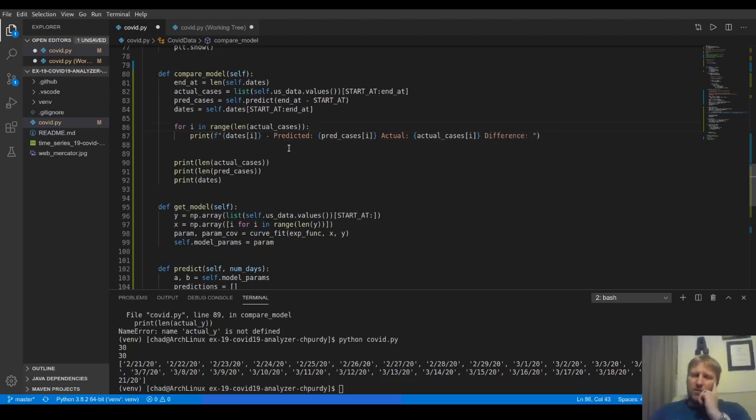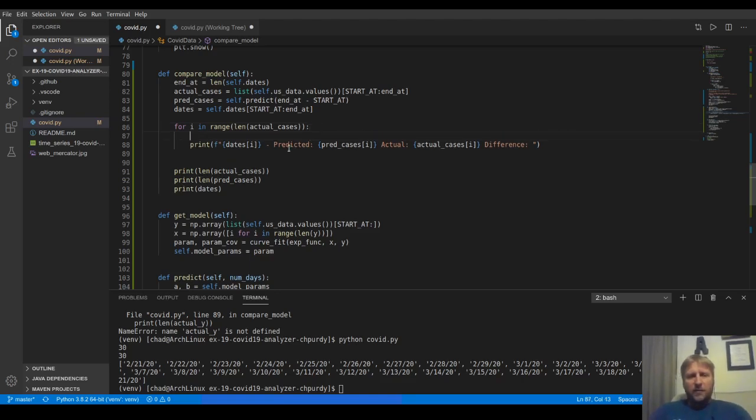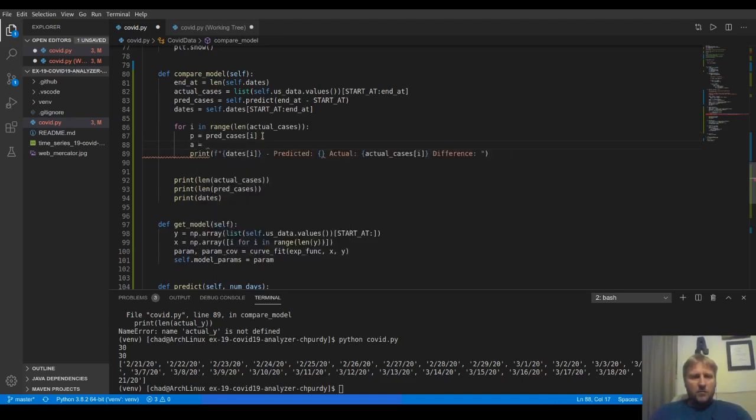Right. So I'm going to make some temporary variables here. I'm going to say p equals pred cases i. a equals actual cases i. Right. So I can just put p and a here, and the difference would be what, predicted minus actual. Now, if we have predicted minus actual, that means positive, the predicted was too high. And if it's a minus, that means the predicted was too low. Right?